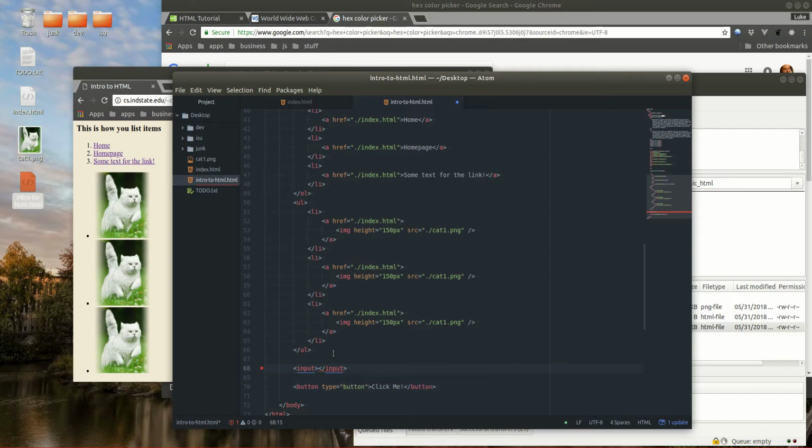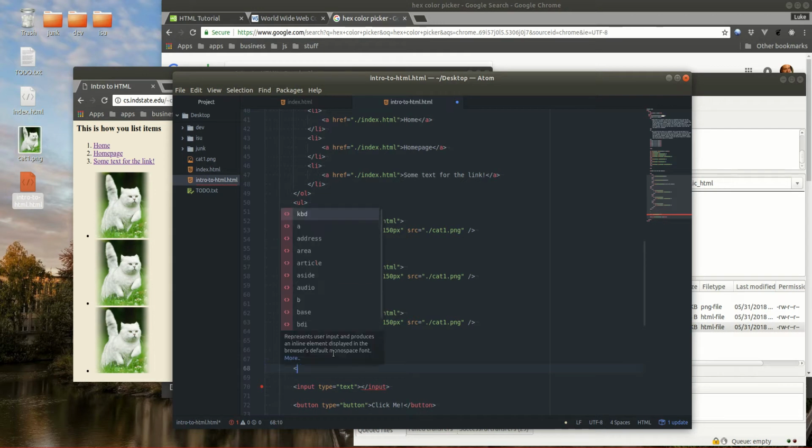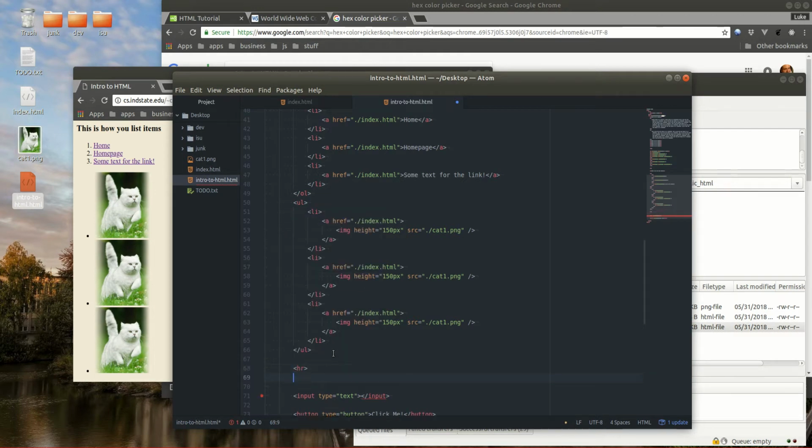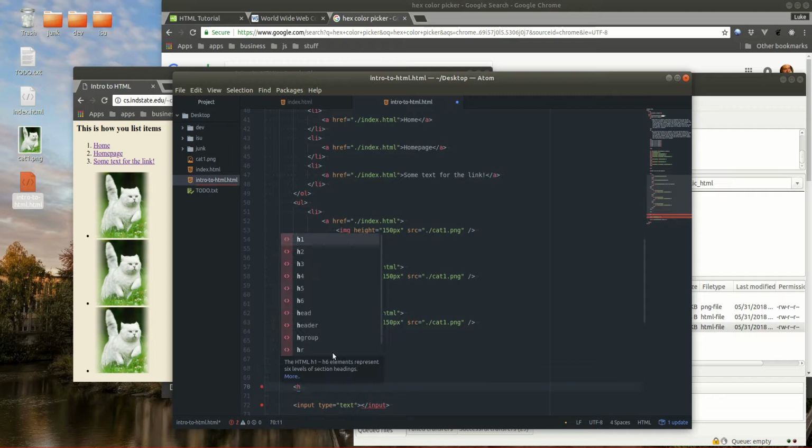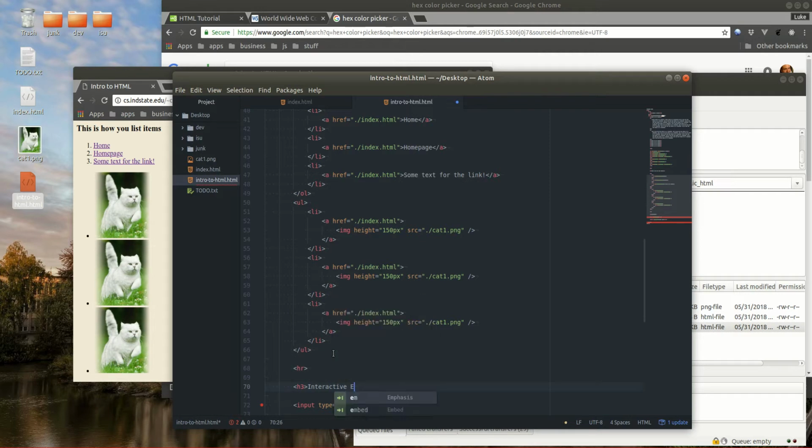Okay. And then the input, we're going to make a text input. And let's put an HR tag over all this. And this is going to be H3, interactive elements.